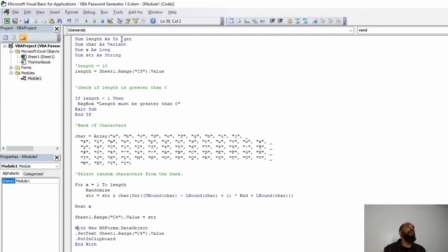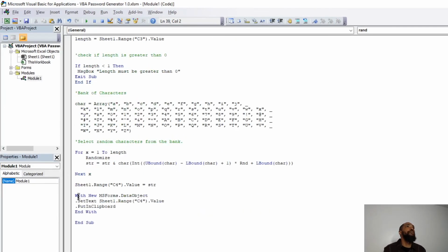Up here, we just use a With statement with a New MSForms.DataObject, SetText, and we put the Sheet1 Range C4 value in the clipboard. And that's how my code runs.